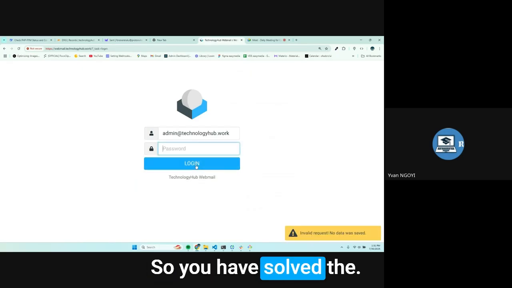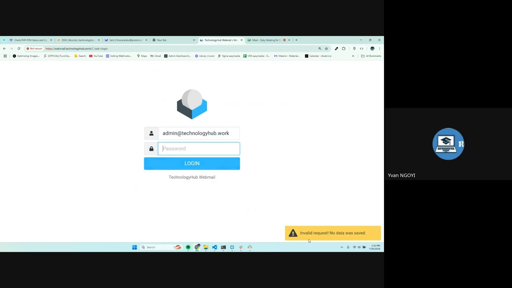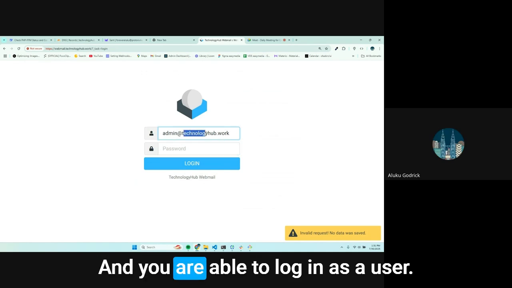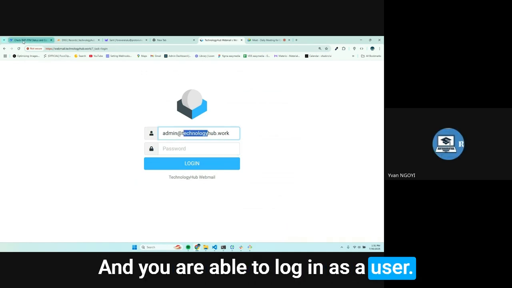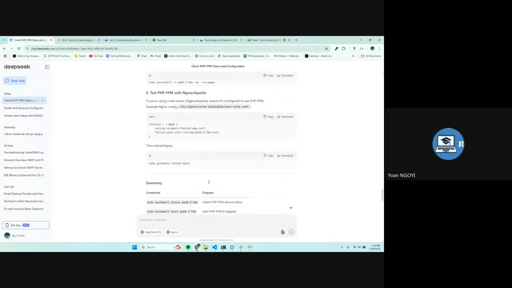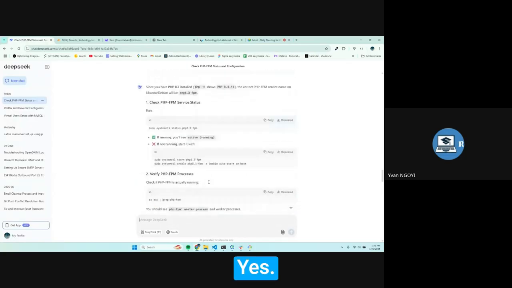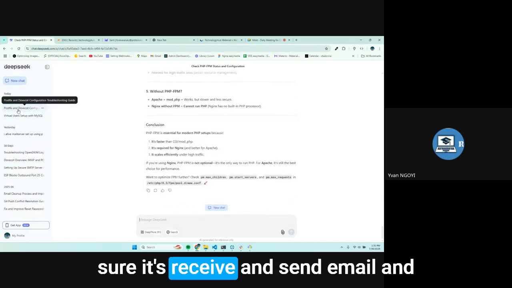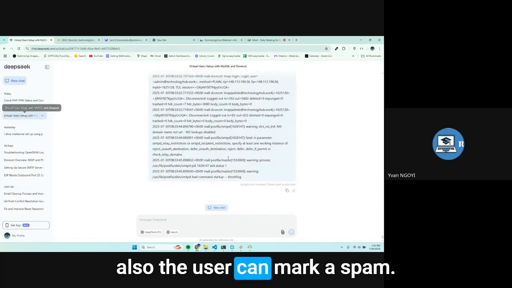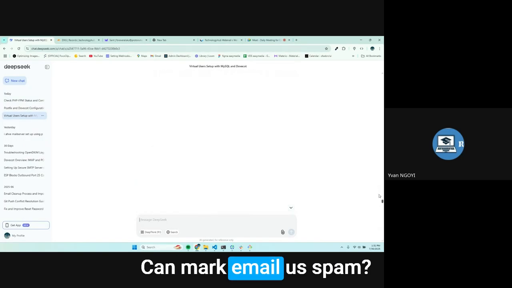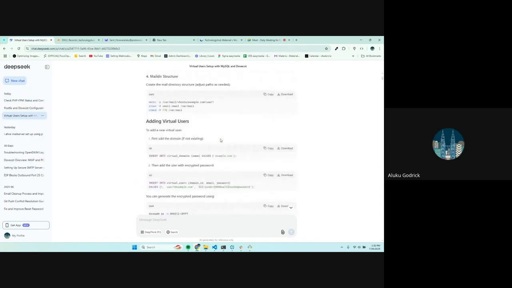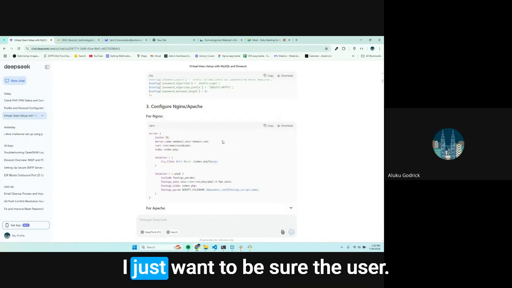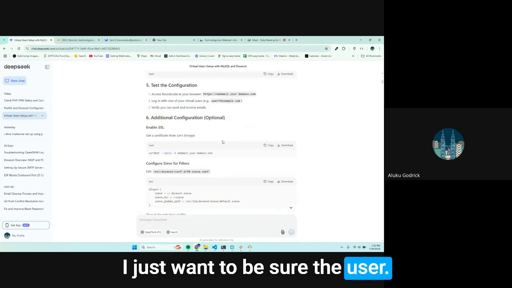So you have solved the UI not showing. You are able to log in as a user. And the next step now is to make sure it receives and sends email, and also that the user can mark email as spam. Can you log in to the UI? Yes, I just want to be sure about the user.